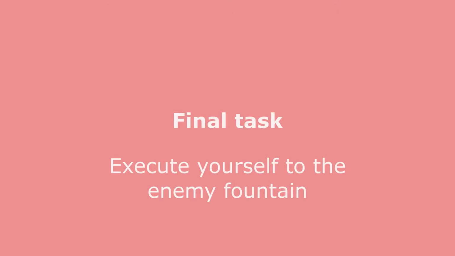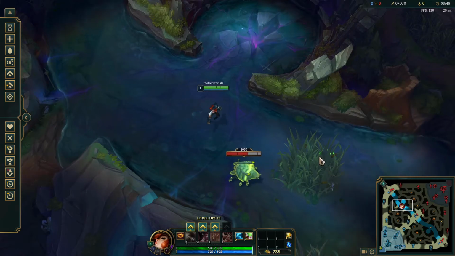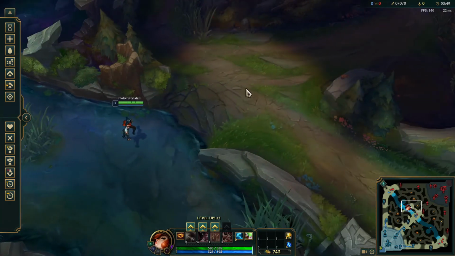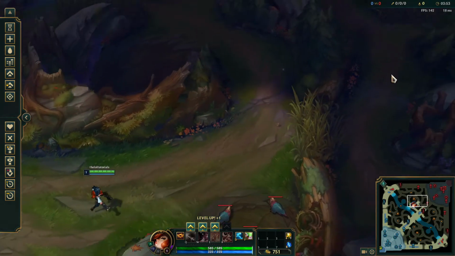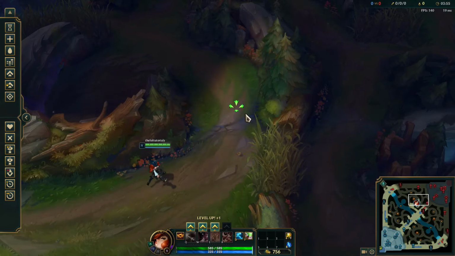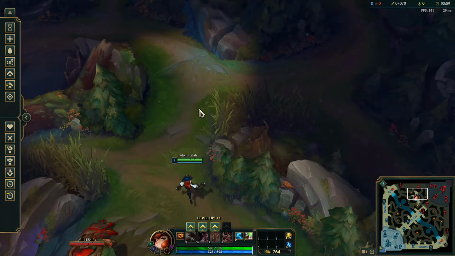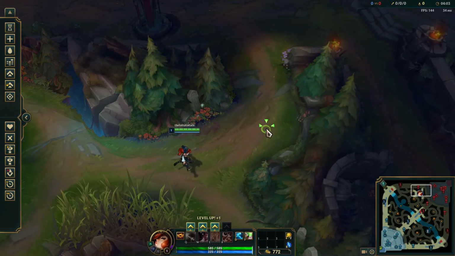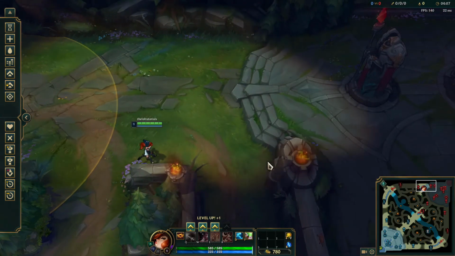So your final task to prove that you have mastered this concept is to execute yourself to suicide into the enemy fountain. So we're going to be going on a journey to Valhalla, to the enemy base, and trying to murder ourselves essentially in the enemy fountain. So keep right clicking as we've practiced before, keep moving your camera around so we can ensure that the champion is in the middle of the screen, and we're walking through the enemy side of the map towards their base.